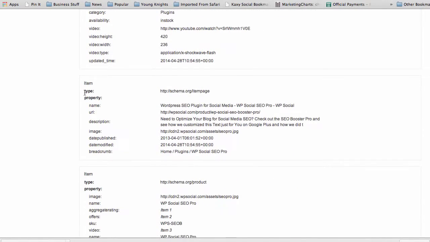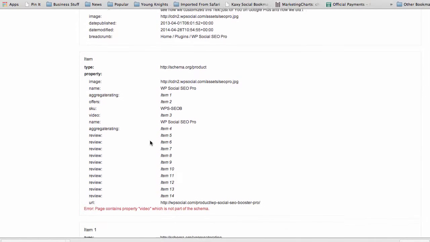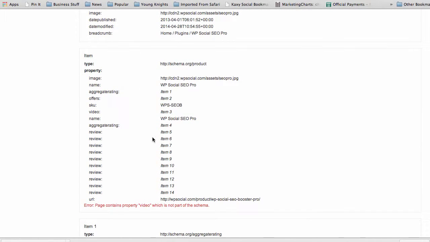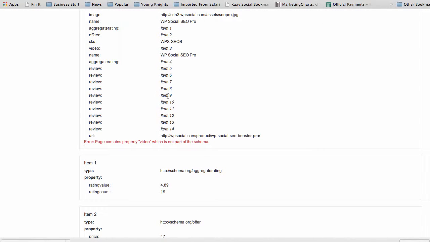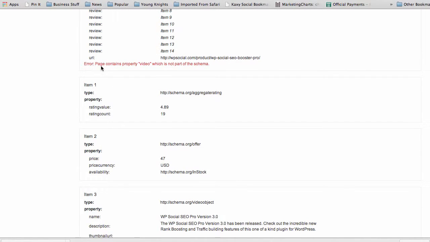All right, and then we have our schema highlighted as an item page. We have all that data. Then we have our schema for product page, and we have all the data associated with that and the associated reviews on the site. And even though it says error, page contains property video, which is not part of the schema, it is part of the schema, and I'm going to show you another example of that here in a minute.